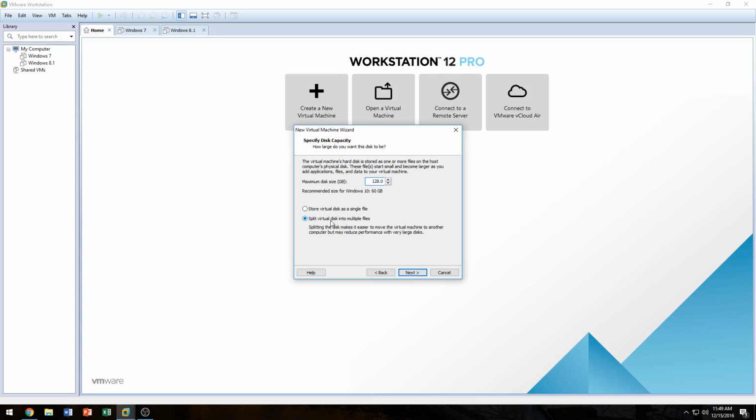Now, you can split the virtual machine into multiple files, or you can store the virtual disk as a single file. I go for storing it as a single file because it's easier that way. And if you do split the virtual machine into multiple files, it may reduce the performance of very large disks. So if you have a 500 gig disk in the virtual machine, or if I was to make my virtual machine 1 terabyte of storage, it's going to become slower.